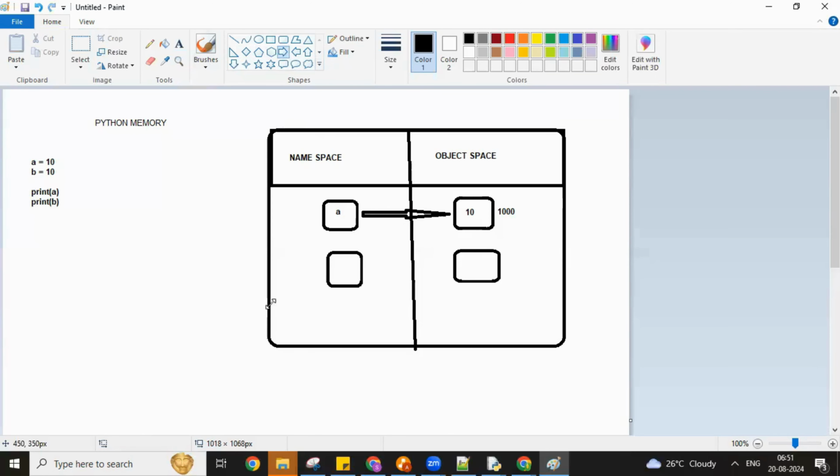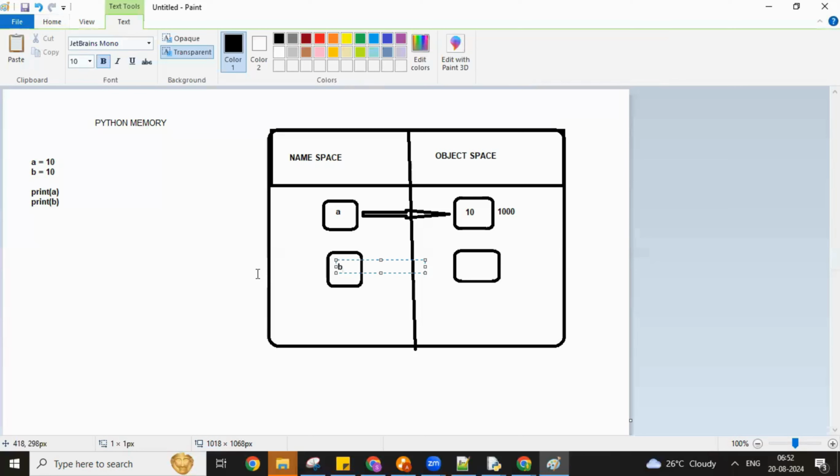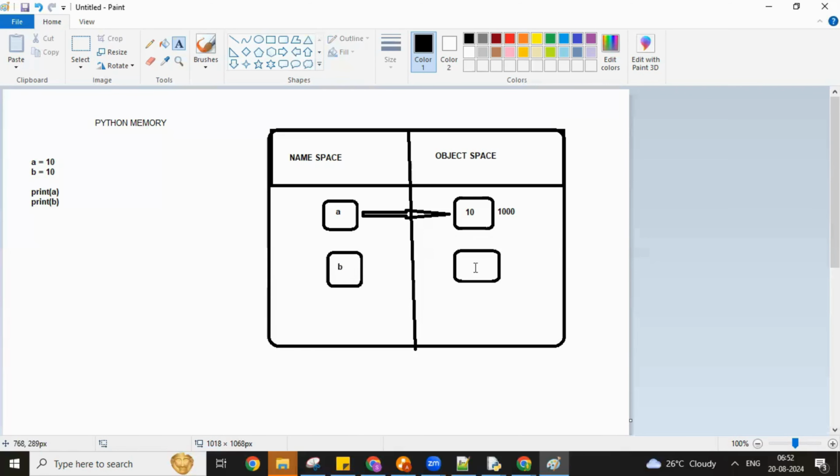And when you write b equal 10, 10 is already available in the object space, correct? It will not create another 10 here. Instead, for b, since 10 is available, it will allocate b in the namespace, and in object space it will not create a new value. Since it already has a reference to the value, it simply routes to that.